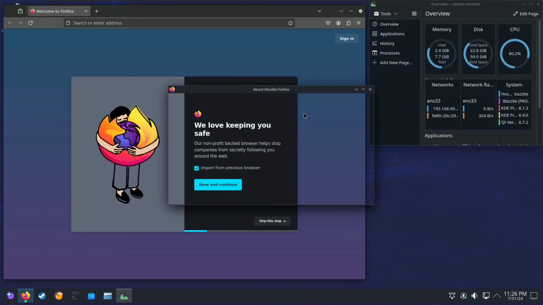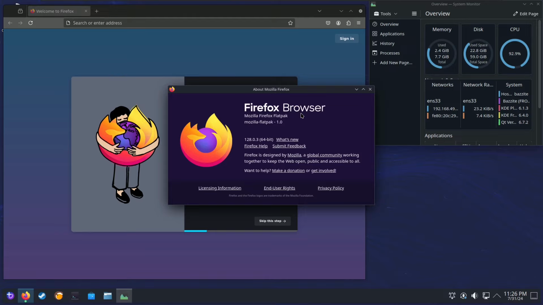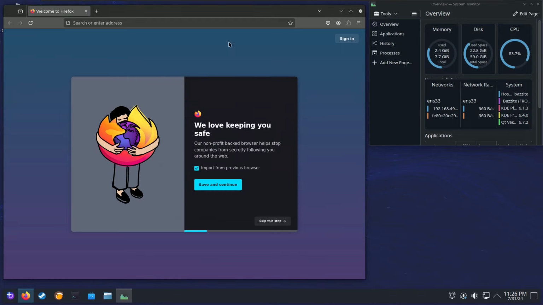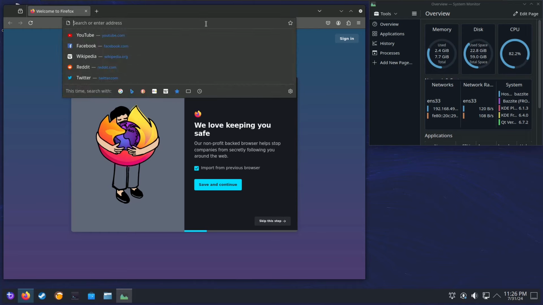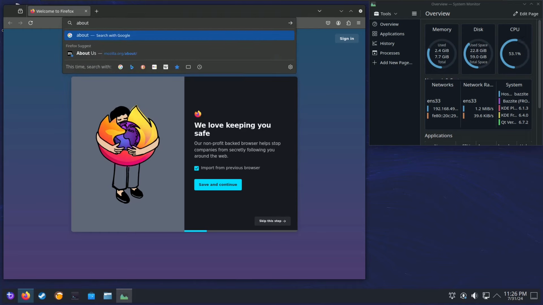And the ISO file is around 9 or 10 GB, so if you have a limited internet connection, that's the reason I'm mentioning it. If you have unlimited, you know what to do. So here is the Firefox web browser. It's version 128.0.3, which is the latest version of the Firefox web browser. So let me search for about support.